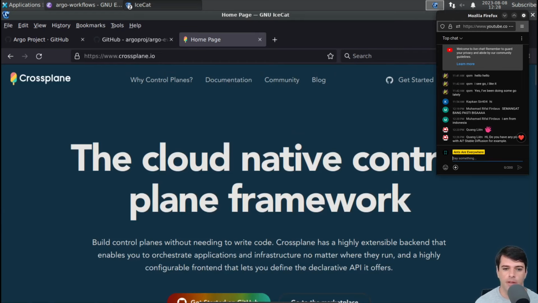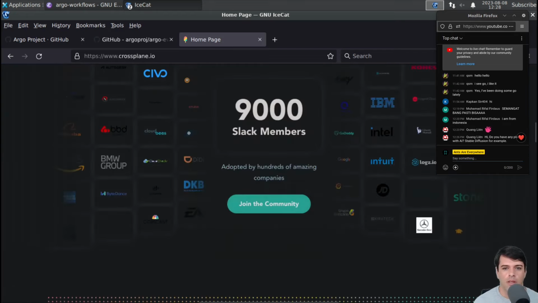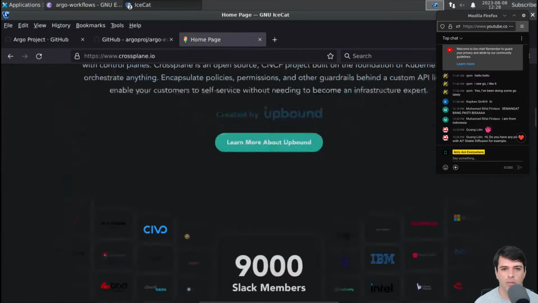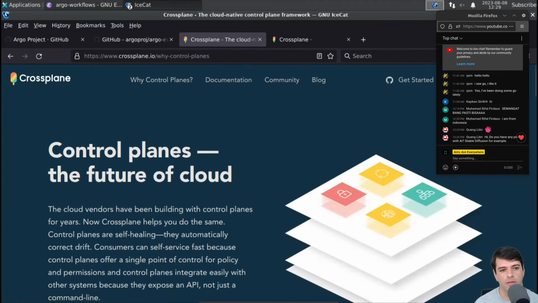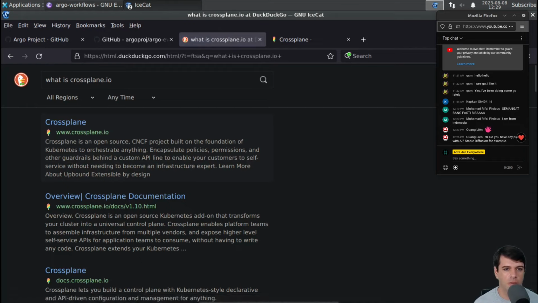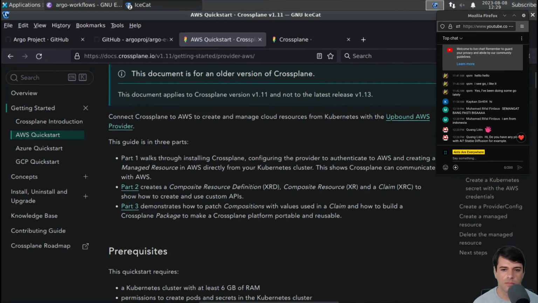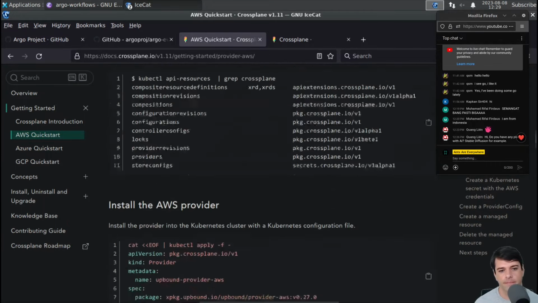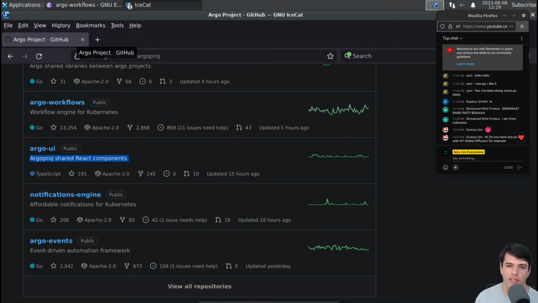So here's Crossplane. Build control planes without needing to write code. Okay, but what do you do? 9,000 Slack members, extensible by design. But what do you do? Why control planes? All right, I don't know, something with ice cream, popsicles. An open source project built in the Valley, blah, blah, blah, encapsulates policies, permissions, and other guardrails. How about can Crossplane create AWS VMs? I'm not sure. If you've played around with Crossplane or something like that, let me know. Something kind of like Terraform, but run from Kubernetes. That would be cool.